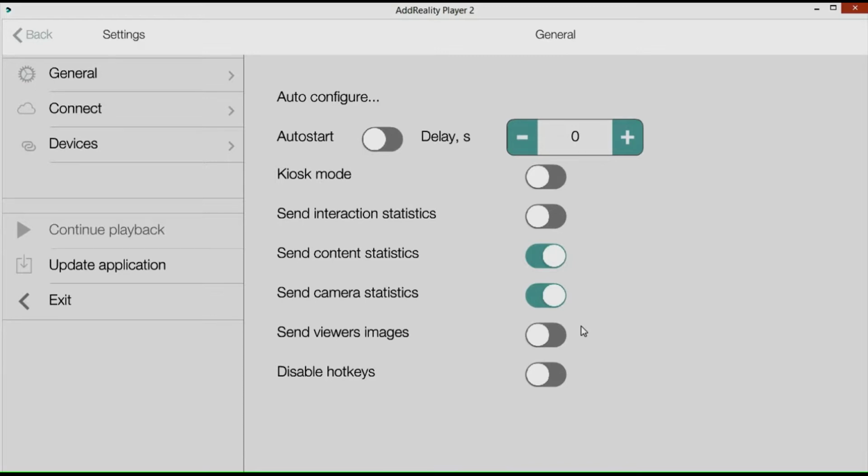If you want to get viewers' images, you need to put up a notice informing people about the camera recording. If you have an interactive project, enable interaction statistics sending.